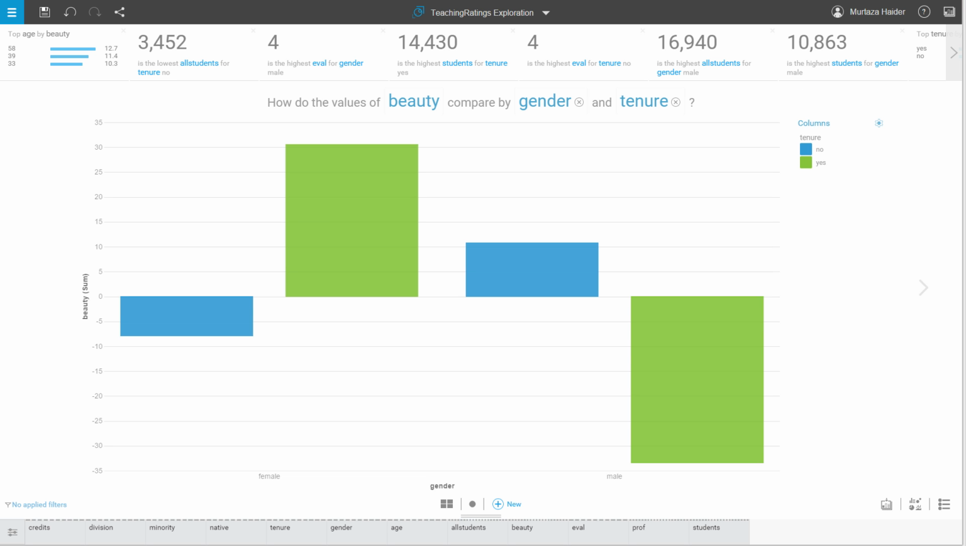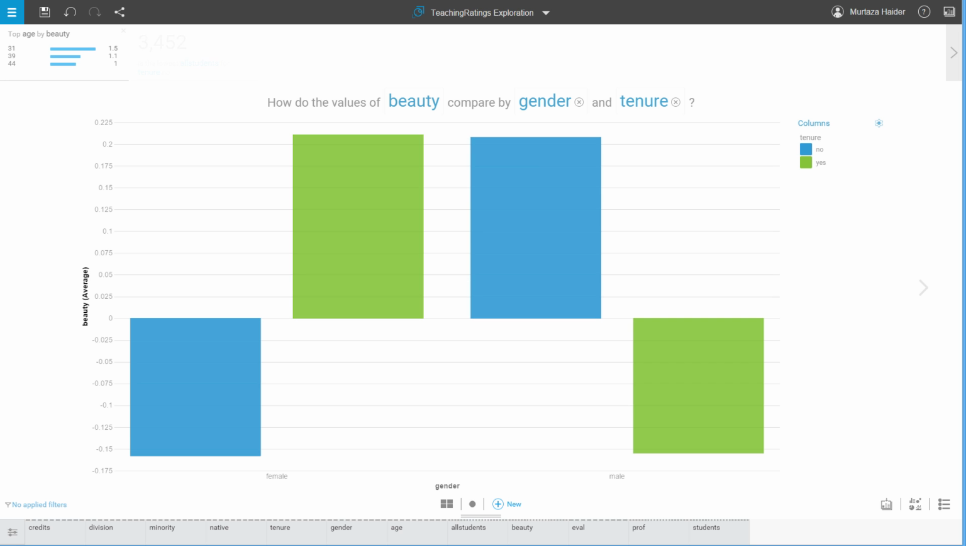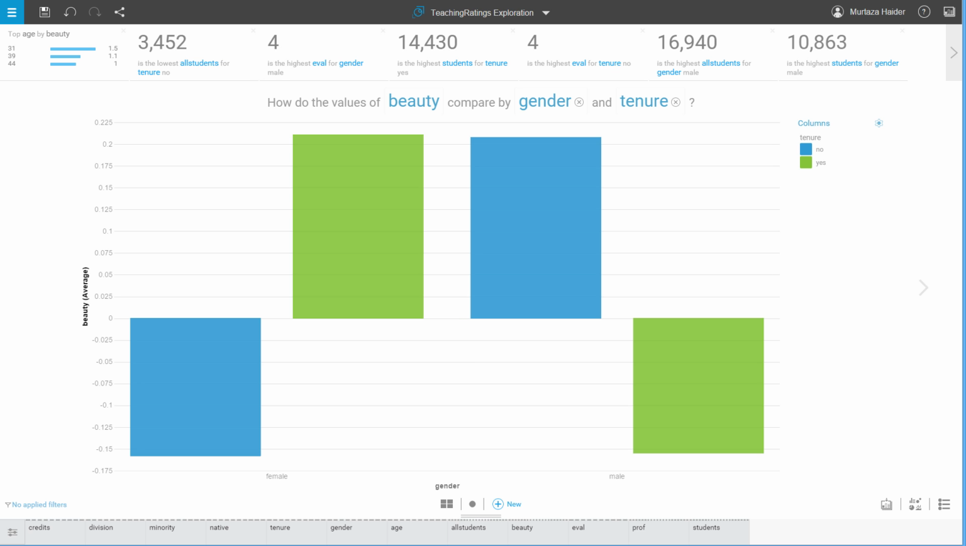Here is the response. Now notice that we are looking at not the average of the beauty score, but the total beauty score. So let's change that to average. We double click on it and say summarize it by average, and now we have the picture that we really wanted. We have the average beauty score on the y-axis and the instructor's gender on the x-axis.